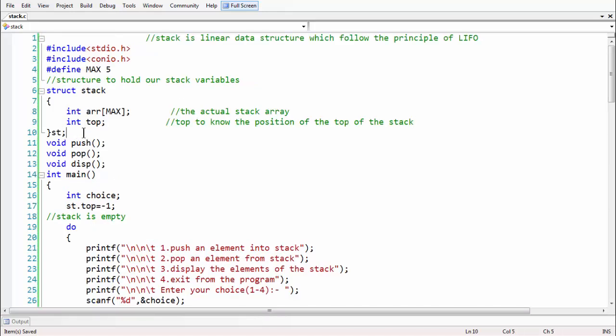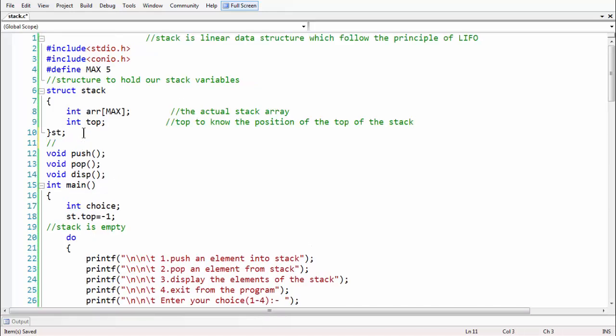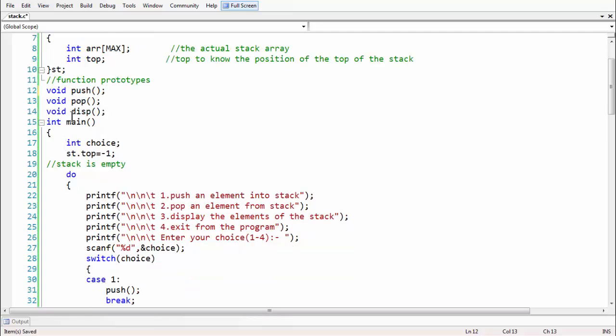Here we have all the function prototypes. Since we have taken 3 different functions, one for the push operation, pop operation, and display, I'm just commenting it also: function prototypes for all the functions here. Push is the function to perform the push operation, pop to perform the pop operation, display to display. Then in main, we initialize the topmost element, top, to -1.